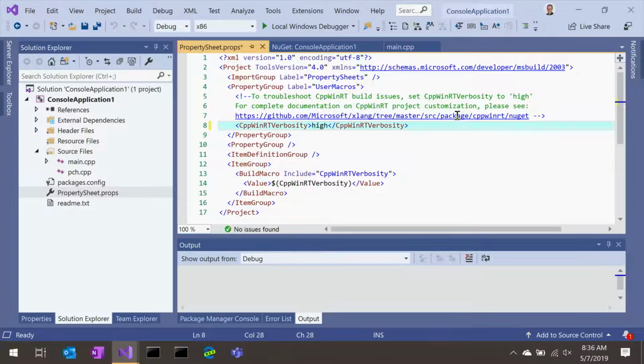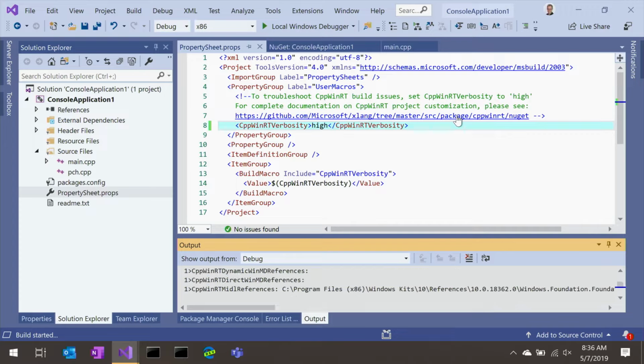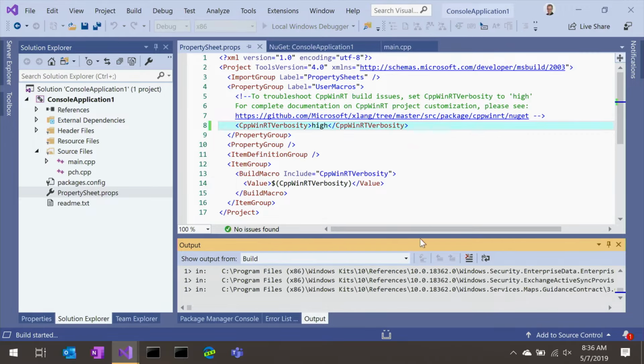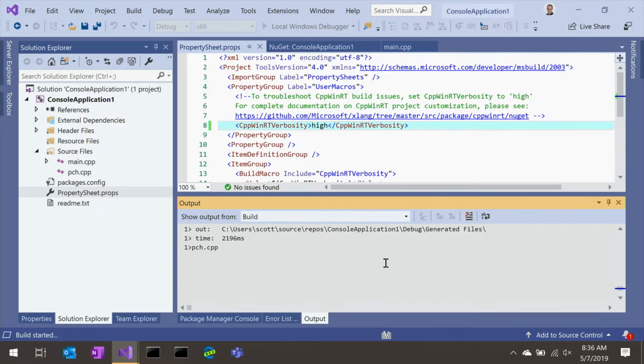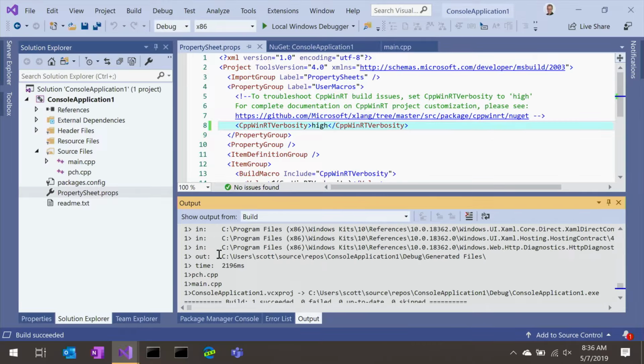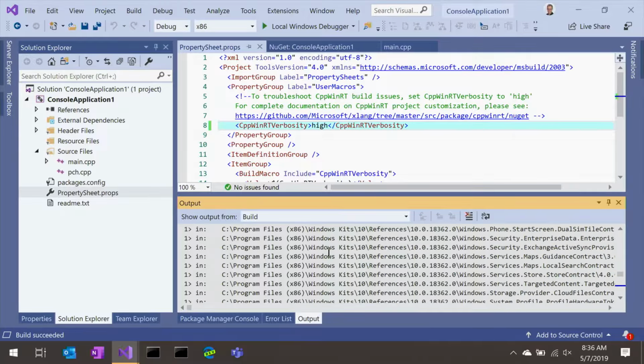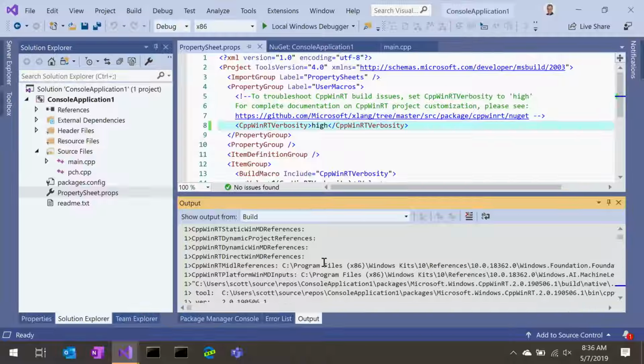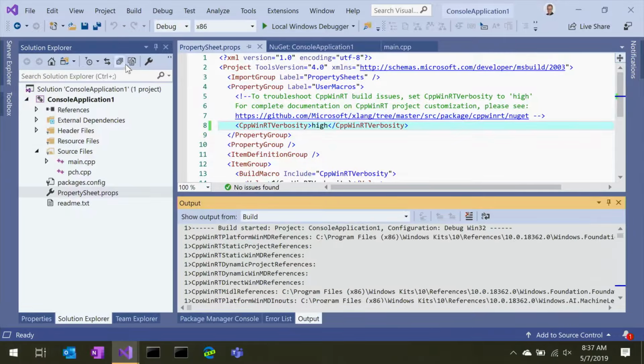Let's change the verbosity to high, and then I'll go ahead and do a build. And what you see down below in the output window is a verbose spew. You can see that in just 2 seconds, we've created a projection of the entire Windows WinRT API surface. And you can see all of the input parameters and so forth. This is the result of setting verbosity to high. Normally, we wouldn't see this, but just to demonstrate the use of those properties. Let's see what that's done for us under the hood.